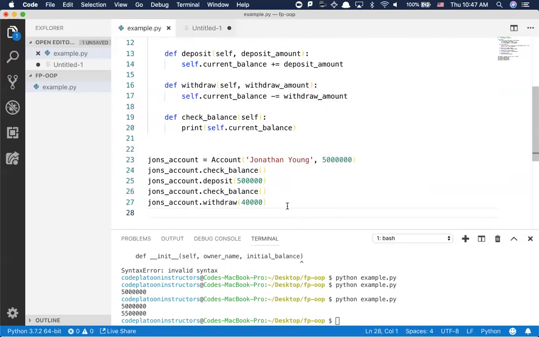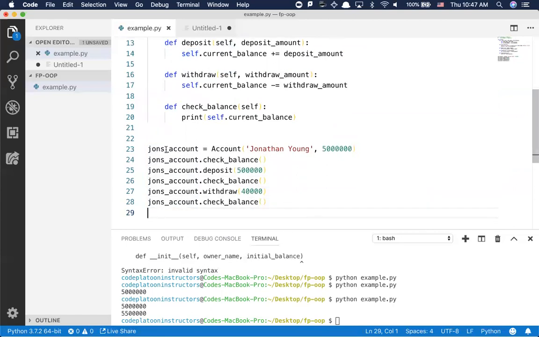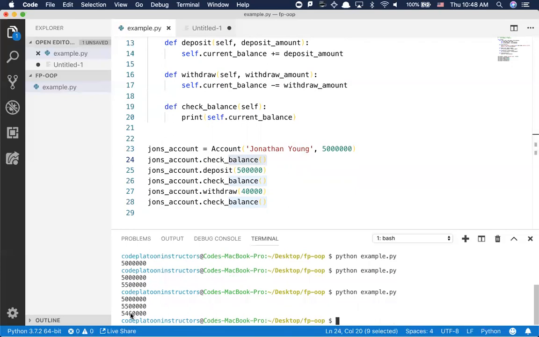All right, so let's see if this works. I'm going to just copy this line and paste it over here. So what I've done here is I've got this account. I'm checking the balance right away. It should be this. I'm depositing money and checking it, so they should update my current balance. And I'm going to withdraw some money. Please work. And it does.